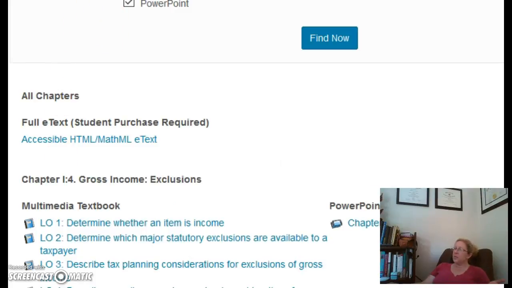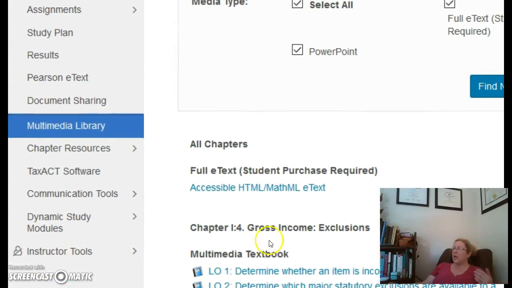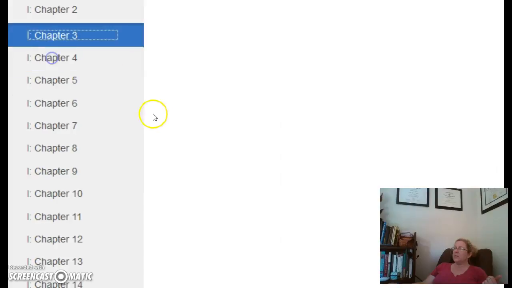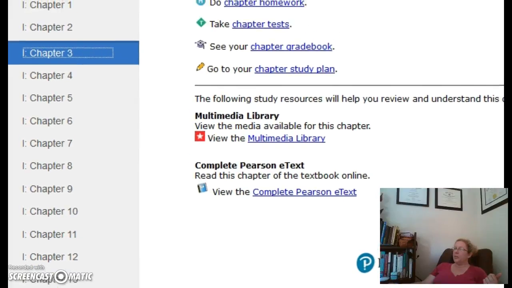Some books have more, some books have less, okay? And some chapters are going to have more, some chapters are going to have less. So always go there and see what's there. There could be video, there could be demonstration problems. That's common. The chapter resources, that's basically the same thing as the multimedia library. It just pulls up everything by chapter.